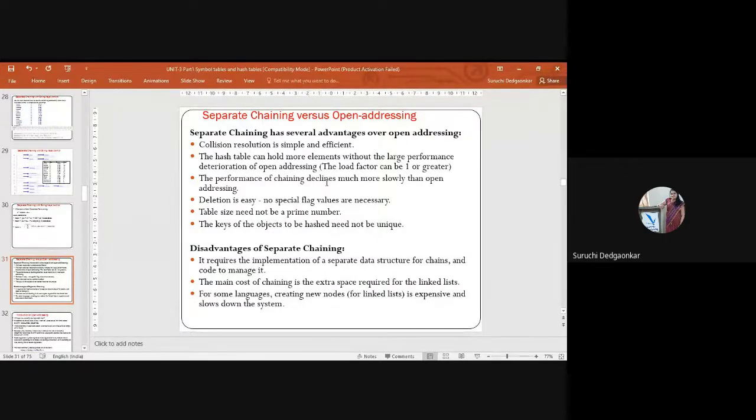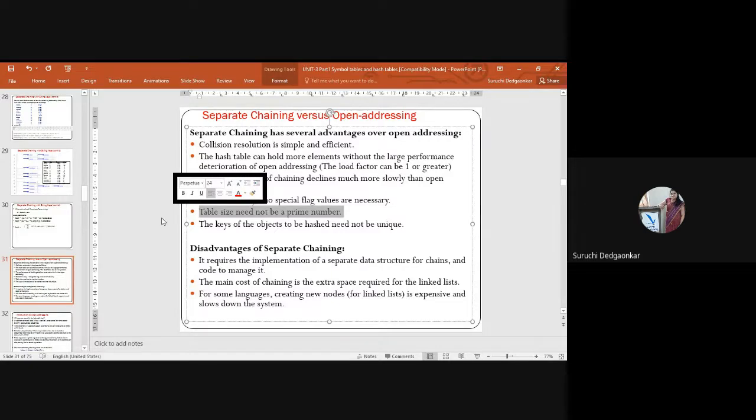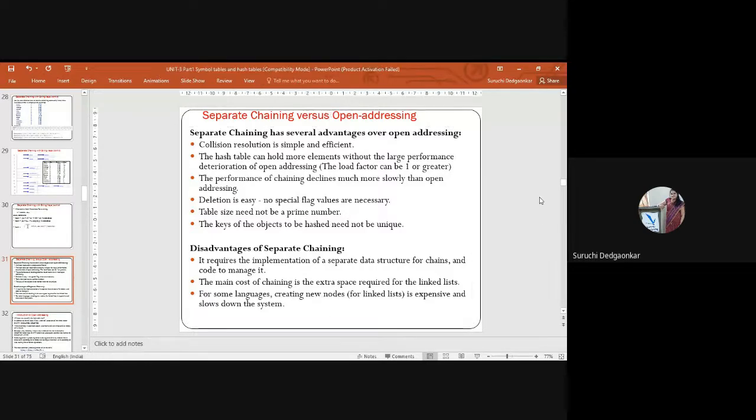The performance of chaining declines much more slowly than open addressing. Open addressing means we should not use any extra memory other than the array which we have allocated. Deletion is easy. No special flag values are necessary. We just go to that particular linked list and delete it. Table size need not be a prime number here. The keys of the objects to be hashed need not be unique. So we can have multiple different keys stored in our hash table.